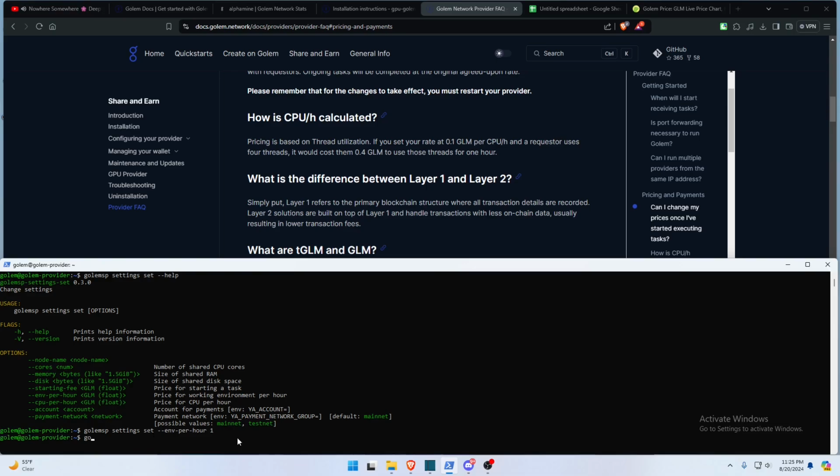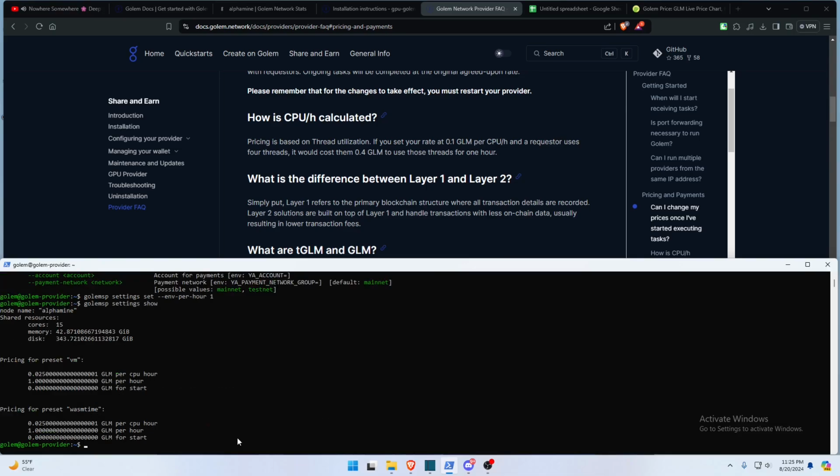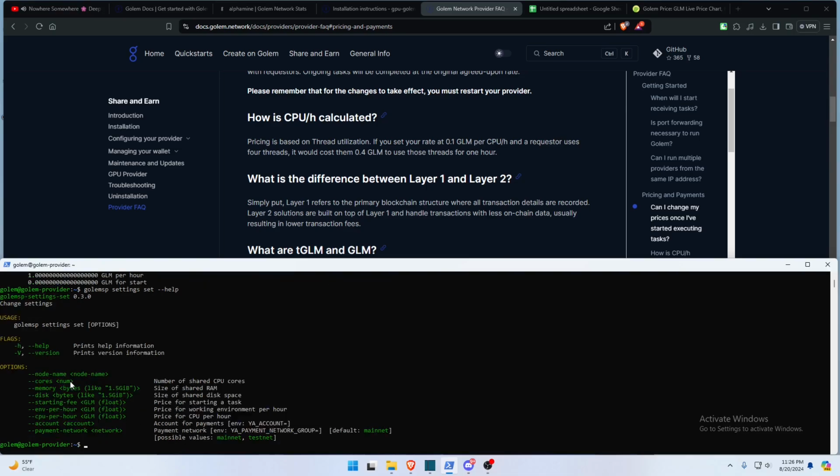1. And let's check and see if that worked by doing golem-sp settings show. And there you go, our node name, the amount of cores. You want to leave one thread available for everything to run in the background, so don't ever max out your threads. And here we have it. It's 1 Golem per hour now. And so there's a couple other commands we can do with the golem-sp settings set. You can change your node name, the amount of RAM available, and the price of CPU worker per hour. And that's how you change your price, is through this environment per hour.